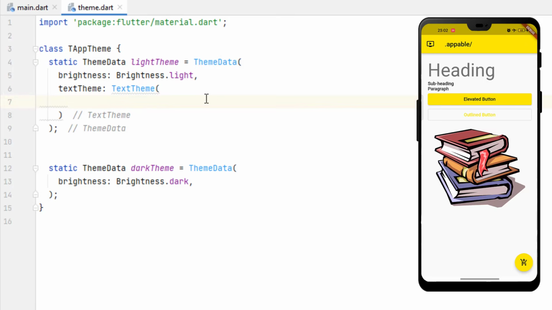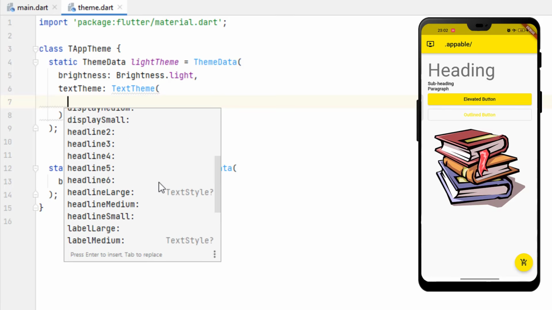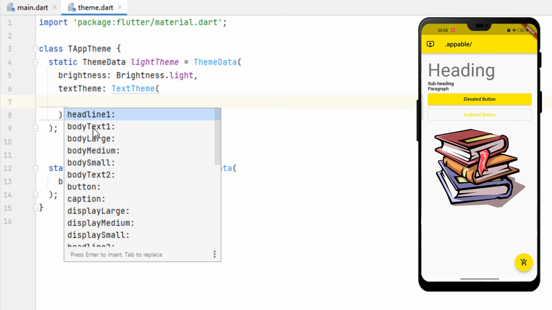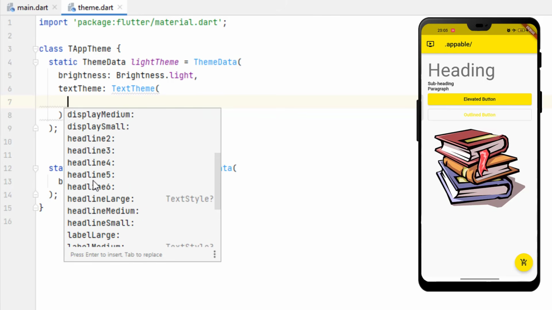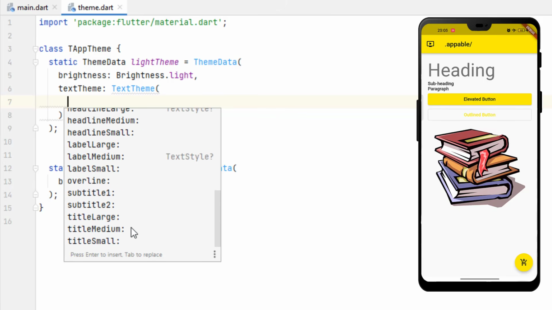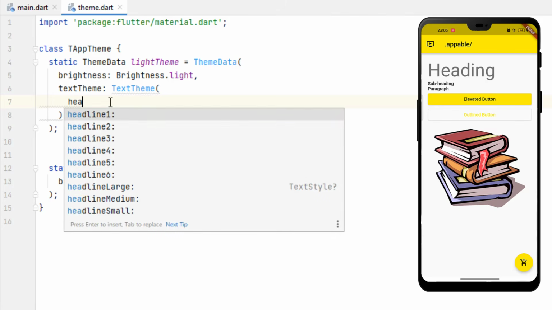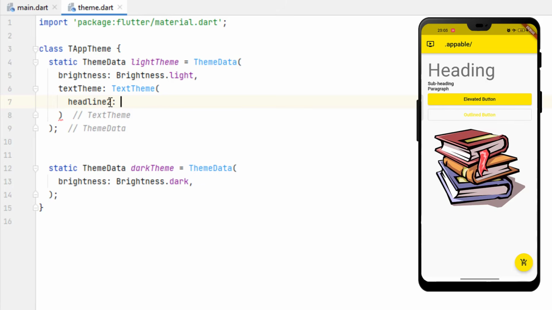Inside the text theme, when we press Ctrl+Space, we have all the options that we can add. You can see we have headlines, body text, small, caption, button, headlines from 1 to 6, labels, overline, subtitle, and so on. So these are the text theme options. Let's say in our app we want to use headline 2. We don't want to change its size.